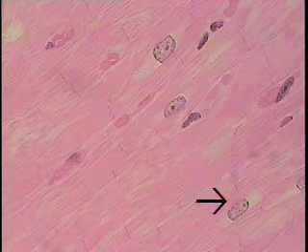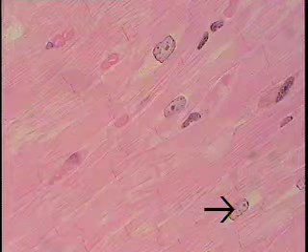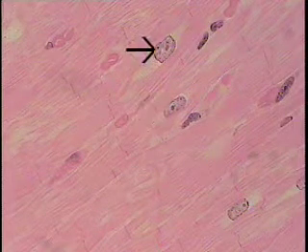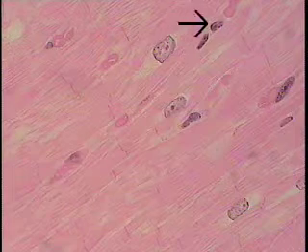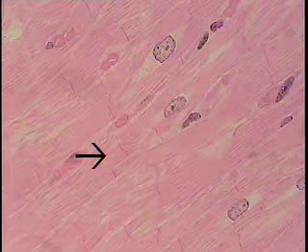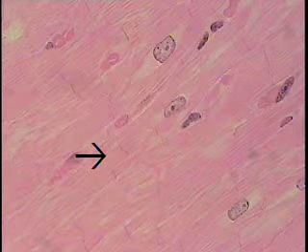So the nuclei of the cardiac myocytes have this character, an open character to them. Occasionally you can see a nucleolus. The very dark, intense staining nuclei belong to endothelial cells making up the capillaries of the cardiac muscle tissue.